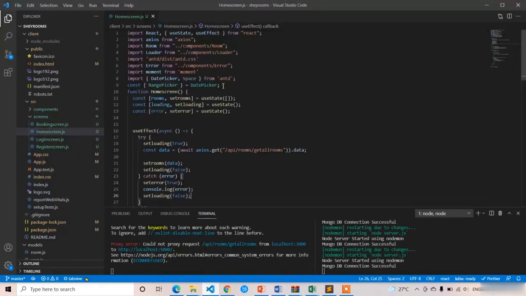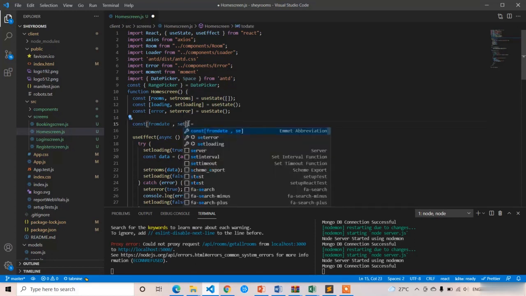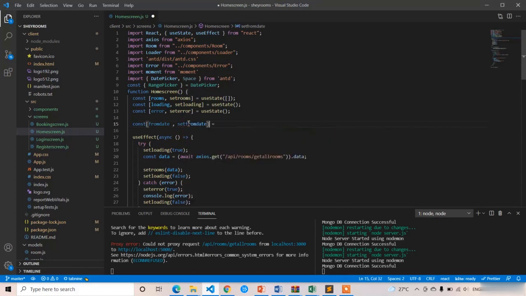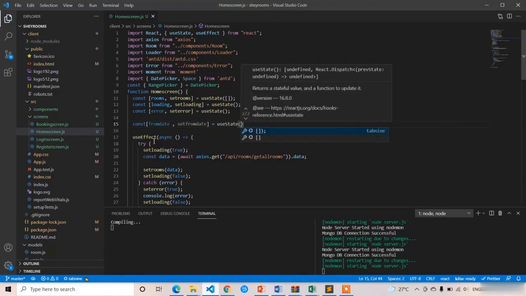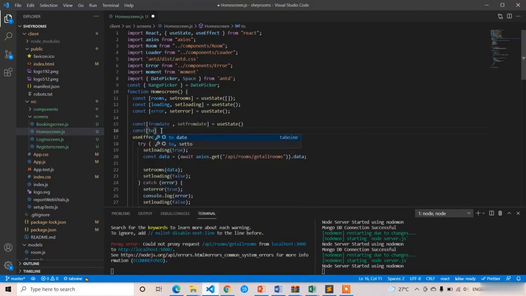So first of all I am going to create two hooks. const from date, set from date, is equal to, initially it is empty. And here I am going to write const to date, or you can also use check in and check out. To date, set to date is equal to, it is also empty.